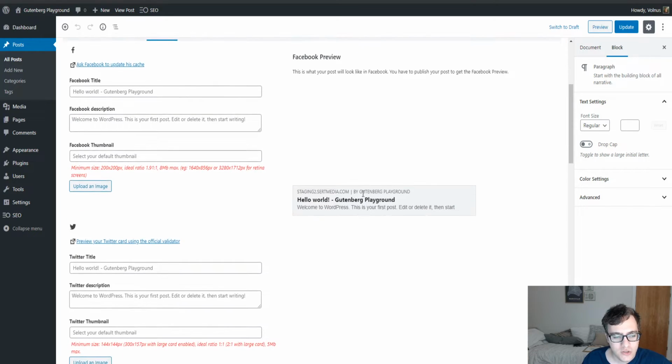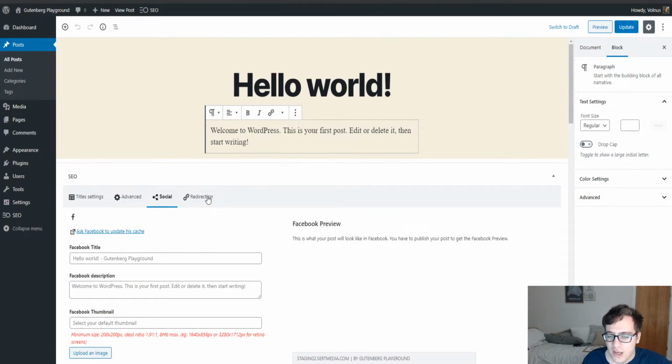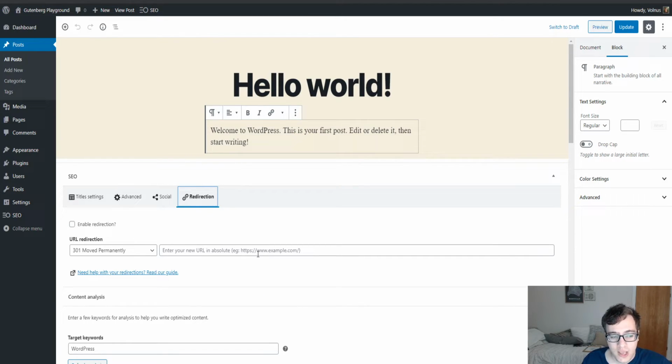Under the social settings, you can manually configure the Twitter and Facebook card data. You don't need to do this unless you're trying to target a different type of user, or you're trying to optimize it for different followers on different platforms. The final option is actually really awesome, and I'm glad they include this in their free version, is the redirection tool. What this allows you to do is you can redirect a post to another URL.